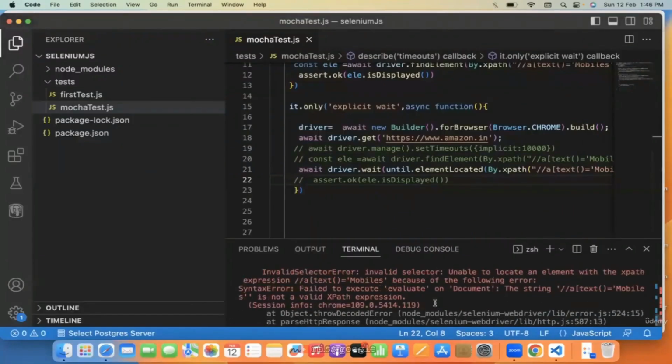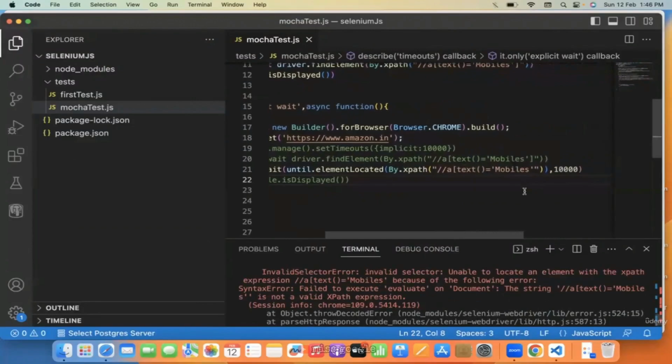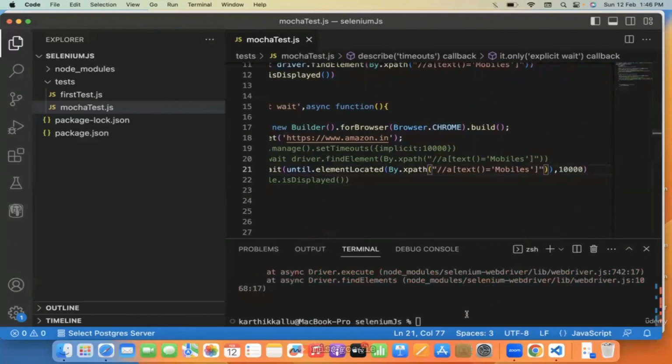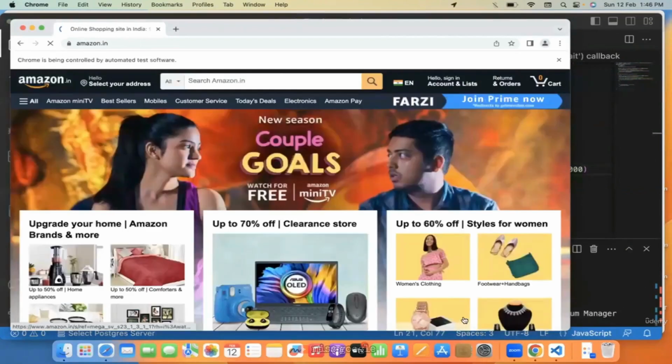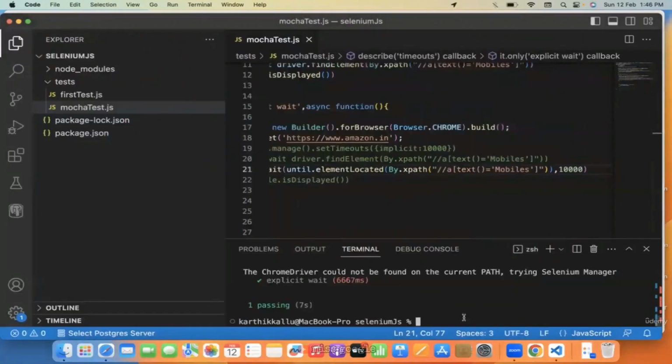What error did we get? It's not a valid XPath expression. Oh, sorry guys. Let me run one more time. You see it got passed.